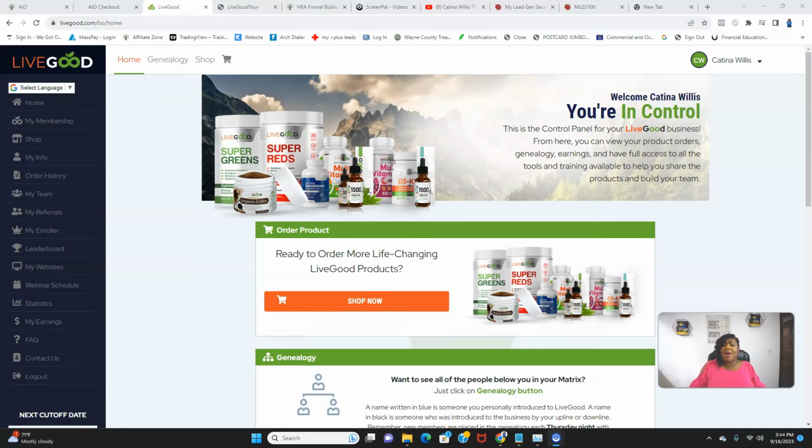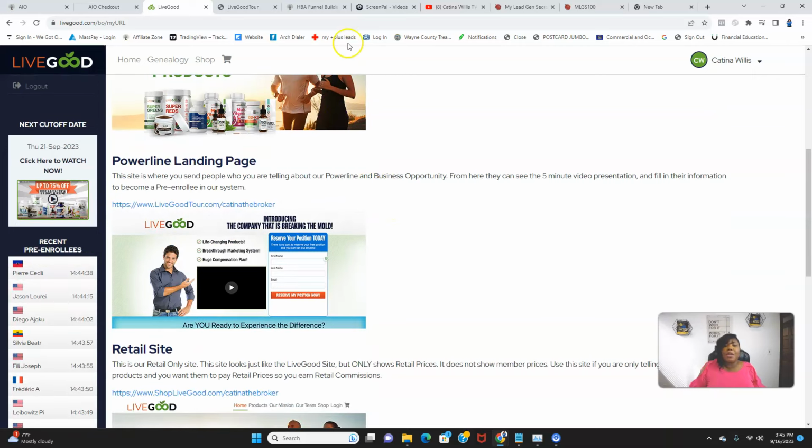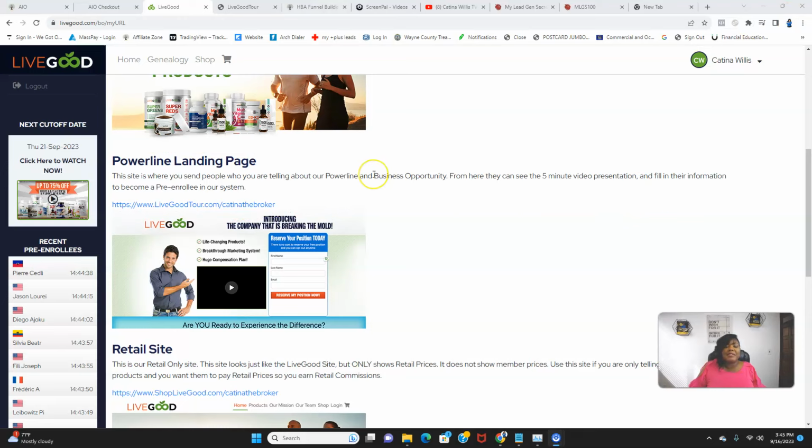So our first step, as I always tell anyone new to Live Good, is to get familiar with all of the tools on the left. All of these menu bars here, you want to click on them all, get familiar, know what to do. Today's tool or menu we're going to look at is My Websites. Click My Websites, then scroll down. We are looking for the Powerline landing page. This is the important one because this is how people join your team. It says this site is where you send people who you are telling about the Powerline business opportunity.